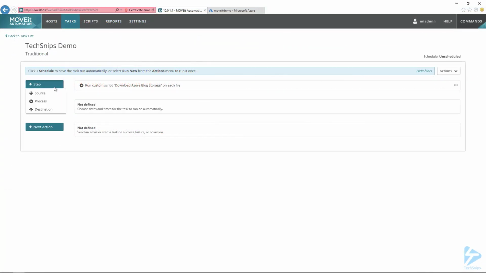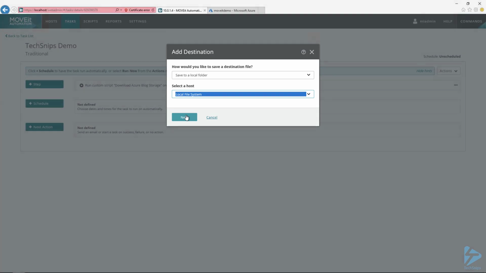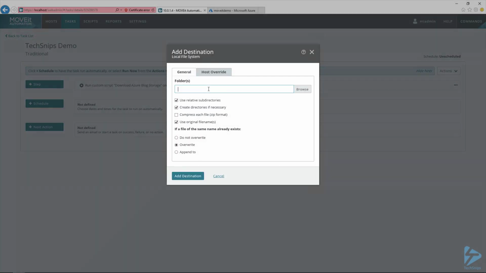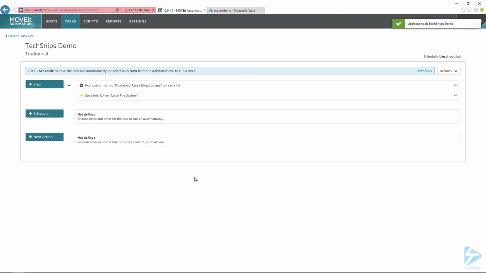So to do that, we can add a destination step. So we go up the step and then go to destination. And we're just going to save it to a local folder here. We can choose any kind of different host we want. That may be another snip for another day, setting up different hosts. But for now, this is just going to be on the local file system of the server itself. So click next, and let's just save it to the root of C. That's just telling us the folder where the file is going to go. So now we can add destination, and now we have run a custom script and save it to the local file system. So now we have our task set up.